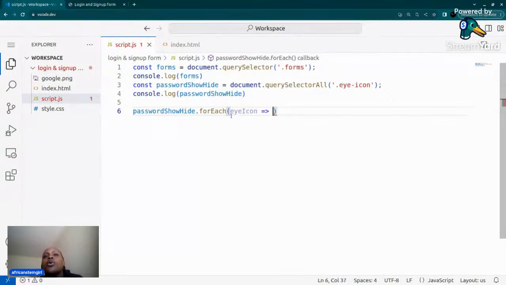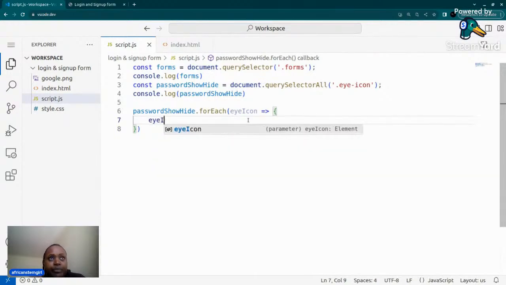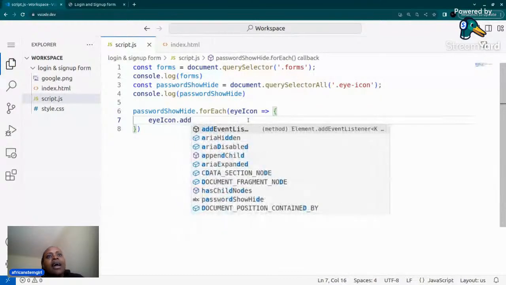So we call this an arrow function. You see, it looks like an arrow. So now we are saying forEach, what do we want it to do? We have to specify exactly what we want it to do. So I'll put a curly bracket so that I can now specify what I want it to do. So I'll say in each icon, go ahead and add an event listener.